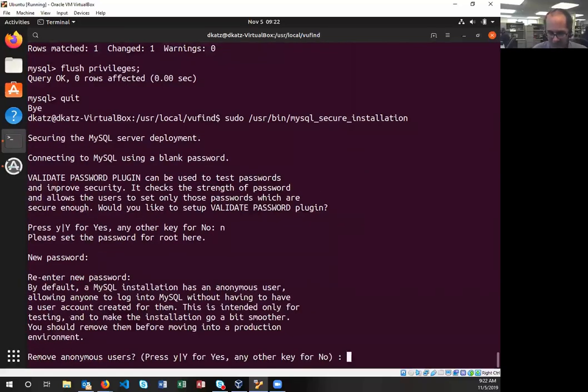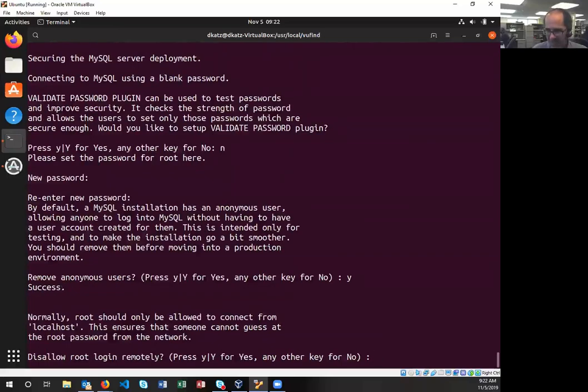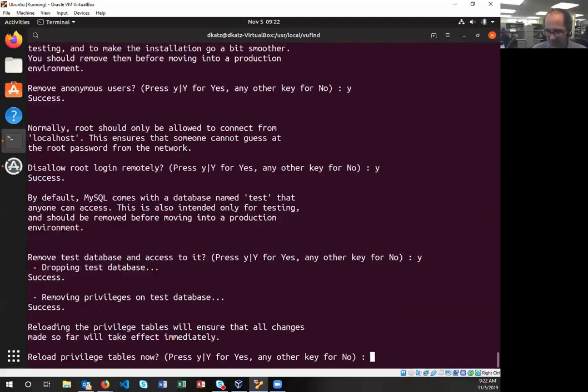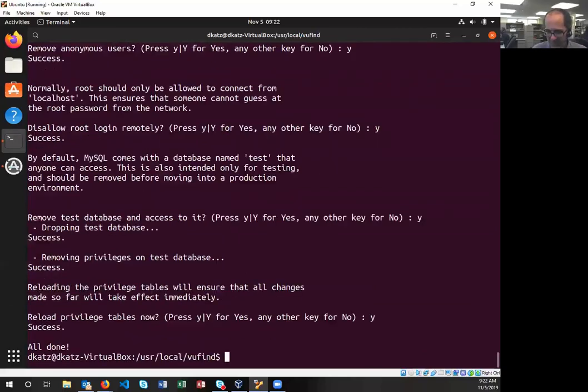I'm going to set a root password that I will remember. I'm going to clean up the anonymous users. We don't need to log in as root from off the box, so I'm going to disable remote root login. I'm going to clean up test data and reload privilege tables. So I now have a nice simple MySQL setup that will allow VuFind to set up the database for me.